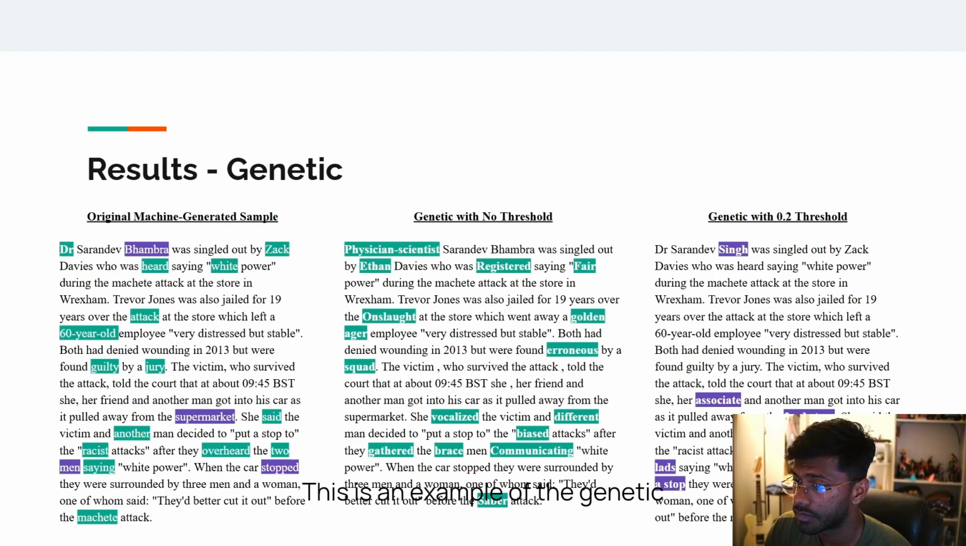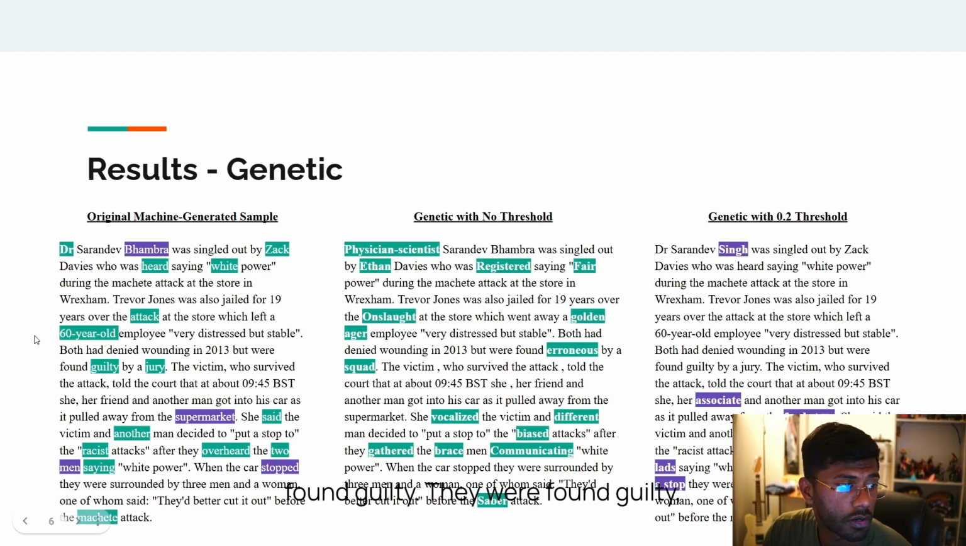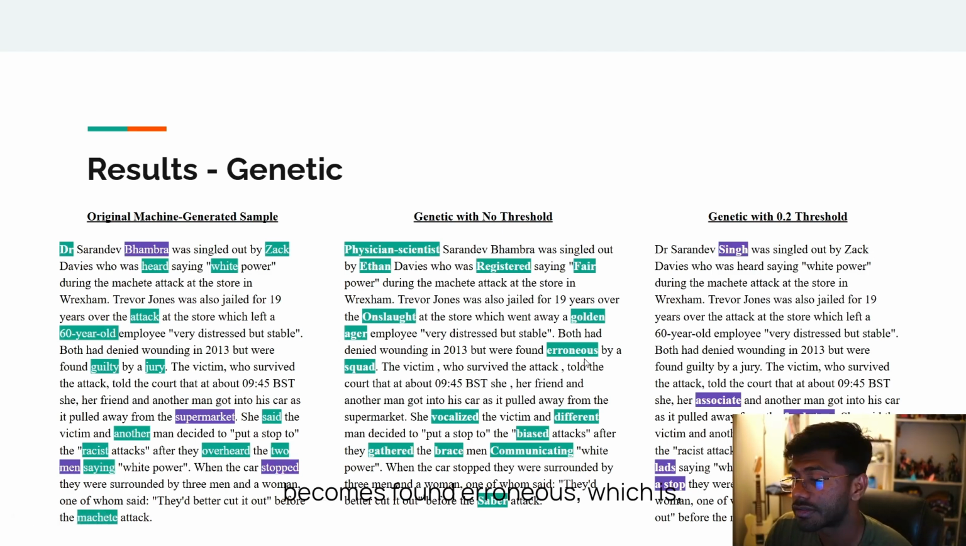And this is an example with the genetic algorithm. There are a few more extra changes here. Let's check it out again. 60-year-old becomes golden ager. They were found guilty becomes found erroneous, which again does not really make sense. And then many more changes were made, just sticking to the genetic algorithm.